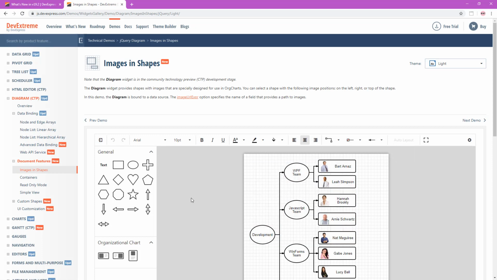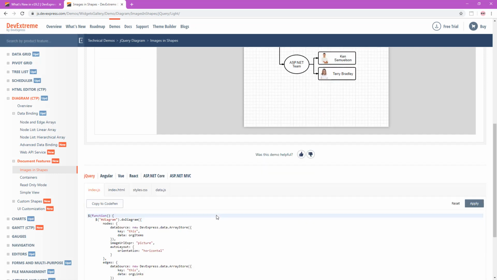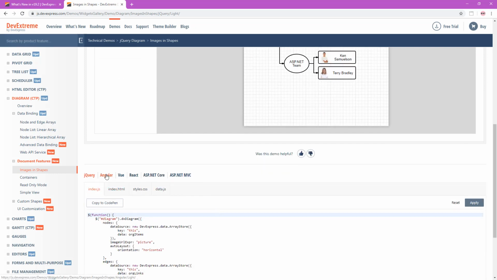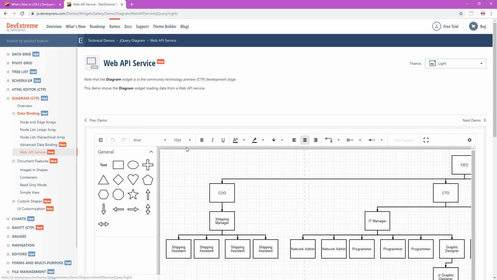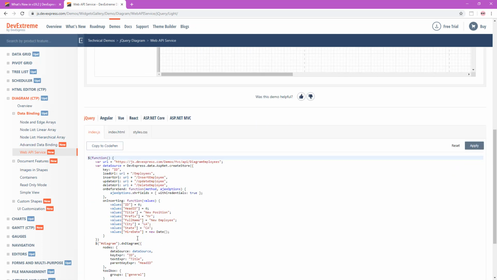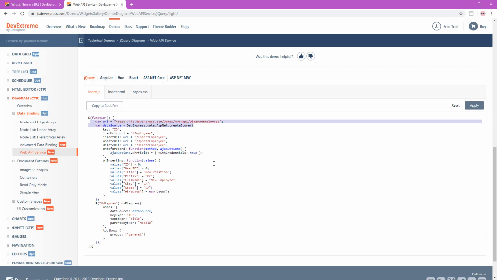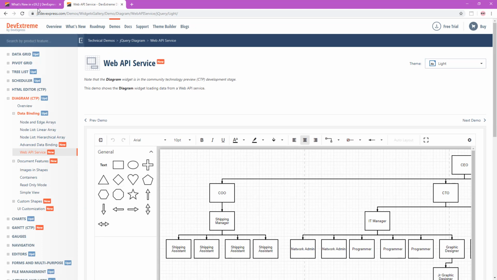Excellent. Yeah, such excellent features, tons of them. And even as Don mentioned, even though it is still a CTP, we believe that it is useful. We are looking for your feedback. So please give it a try in whichever platform you prefer. Everything from jQuery, Angular, Vue, and React, and of course, ASP.NET Core and MVC as well. Also, as Don mentioned, it supports different binding scenarios, including a web API service, and you can see examples of this and how to data bind this as well.